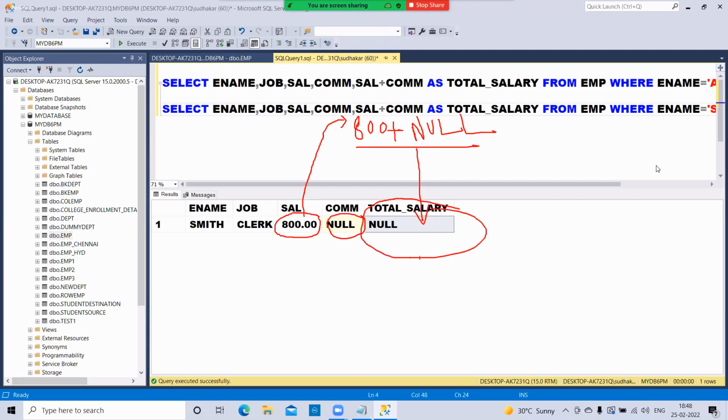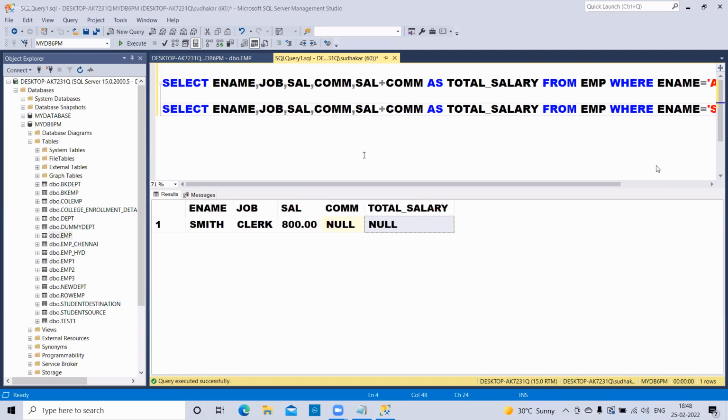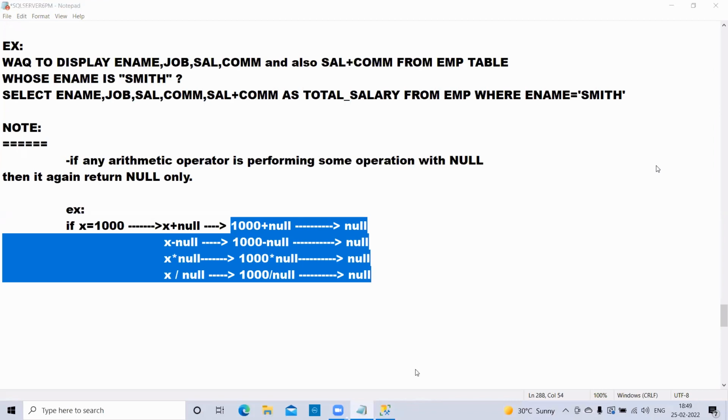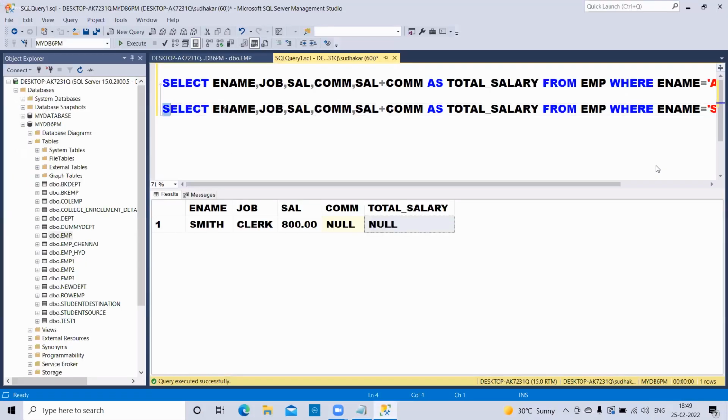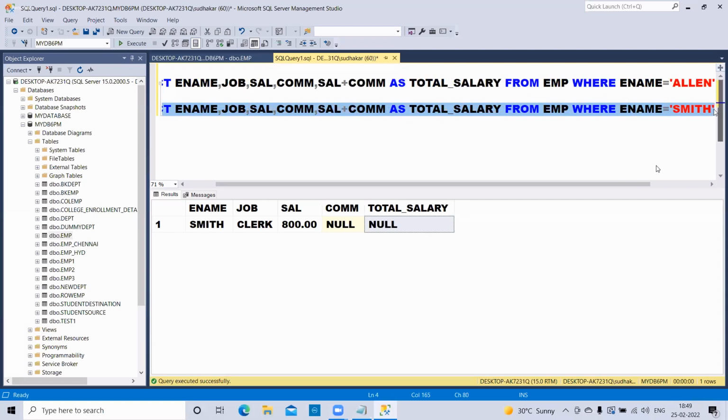Understanding now? So this is the problem of null. How do we overcome this problem when we want to do arithmetic operations along with null? To overcome this kind of situation, there is one predefined function.